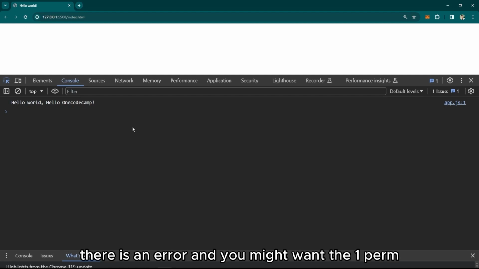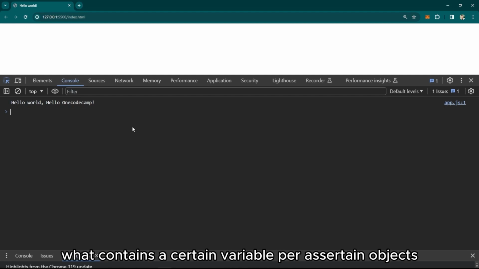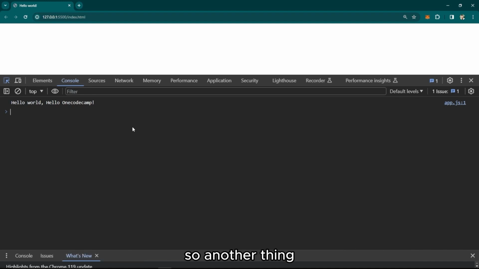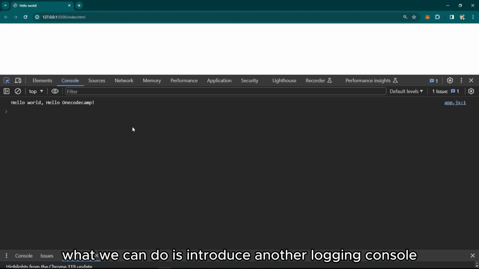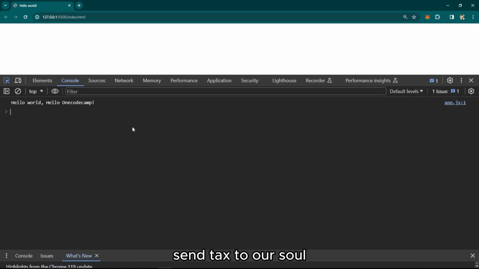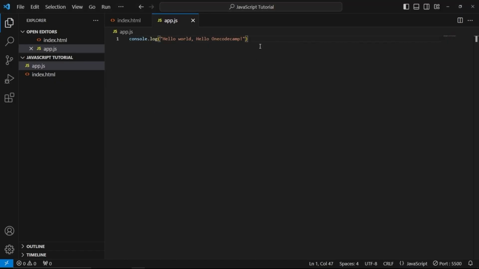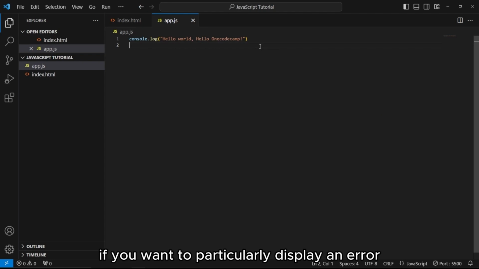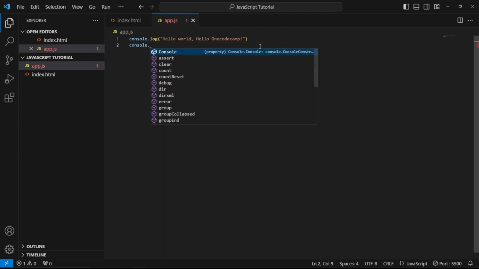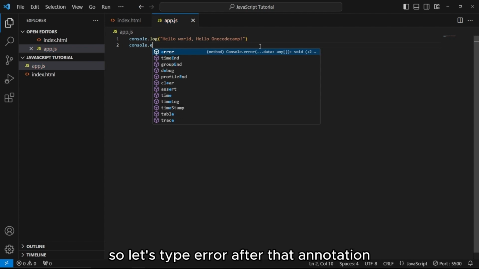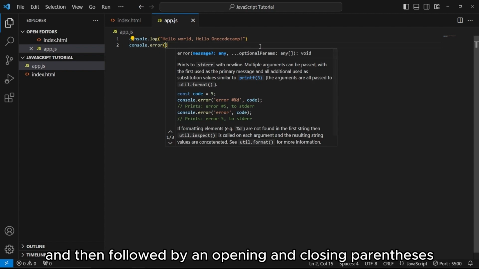Let's say, for example, there is an error and you might want to confirm what contains a certain variable or a certain object. So another thing, since we have mentioned that this is one of the best things for us to identify that there is an error in our program, what we can do is to introduce another logging console syntax to us. So let's proceed back to our VS Code. So if you want to particularly display an error, what we can use is console. So this time, we're not going to use log, but we're going to use error. So let's type error after the dot notation and then followed by an opening and closing parenthesis.